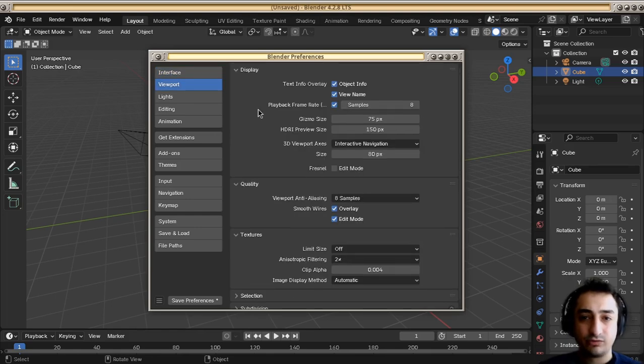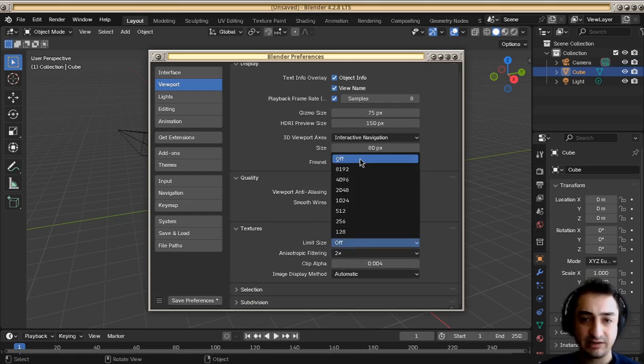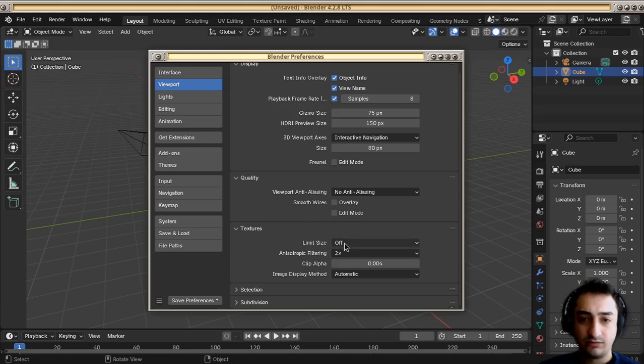Now let's jump to viewport. Here we have some important settings. First of all, go to quality, viewport anti-aliasing, and turn anti-aliasing off completely. Then here, turn off smooth overlay, smooth wires, overlay and edit mode settings. You don't need those. For textures, limit size is off. That's good. So for limit size, it is off by default.